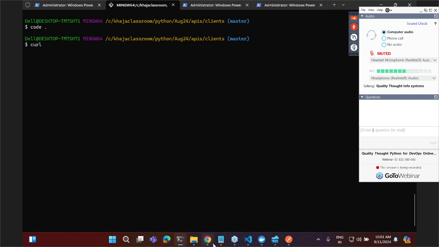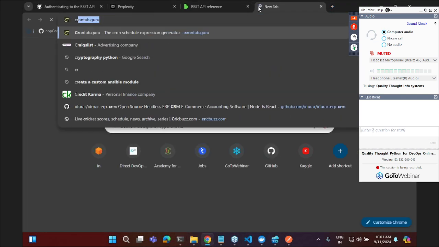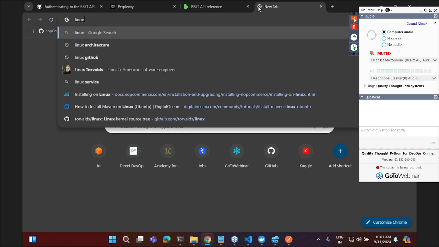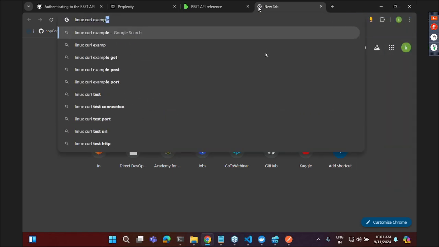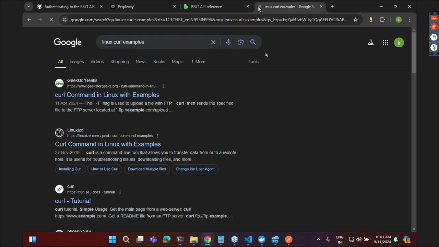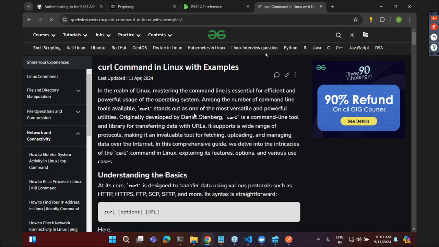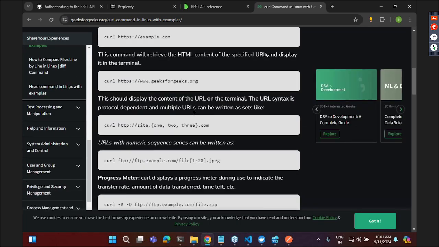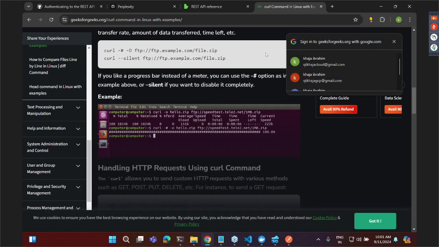All you need to do is search for Linux curl examples, or you can ask Perplexity. Okay, so whatever books API which you have developed, it will try to tell you how to use curl.